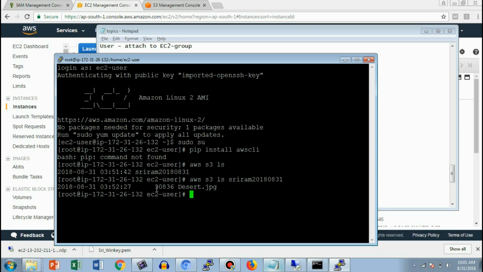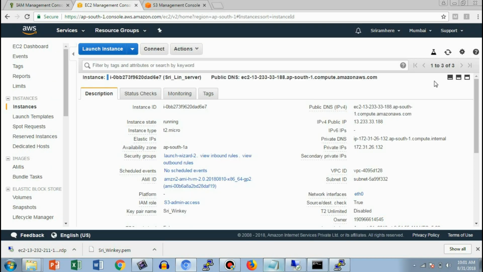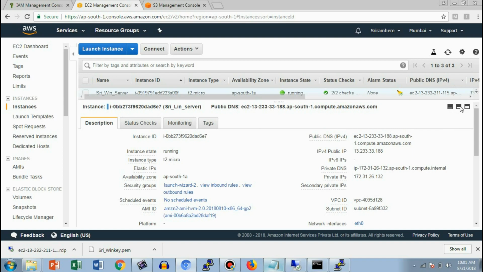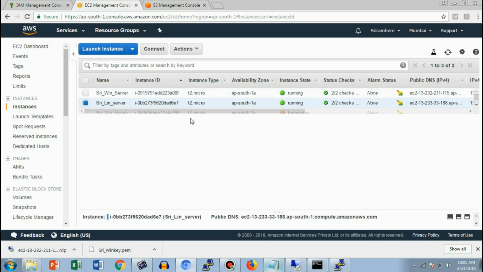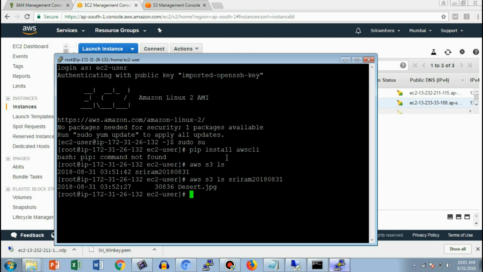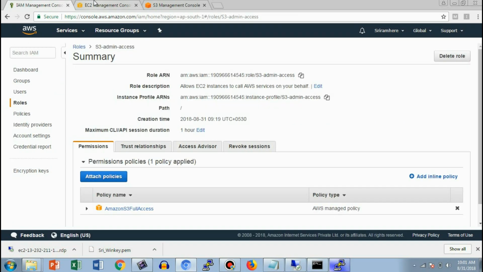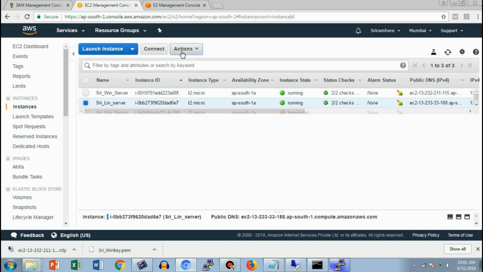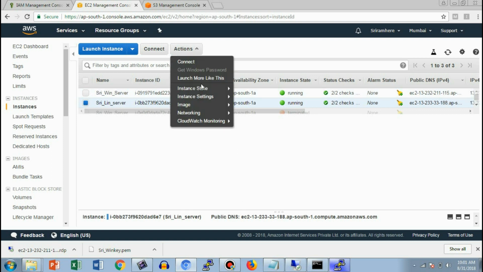So now it's very much evident that through the SSH, through the putty session, through the Linux instance, which is this one, we are very much able to log in and access the S3 buckets that we already have. So again, we will go to that particular instance. The role is already attached, and I want to prove that with the help of that role only we are able to access the S3 bucket.